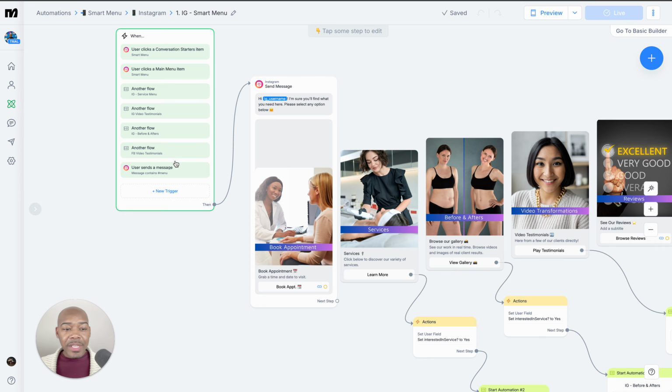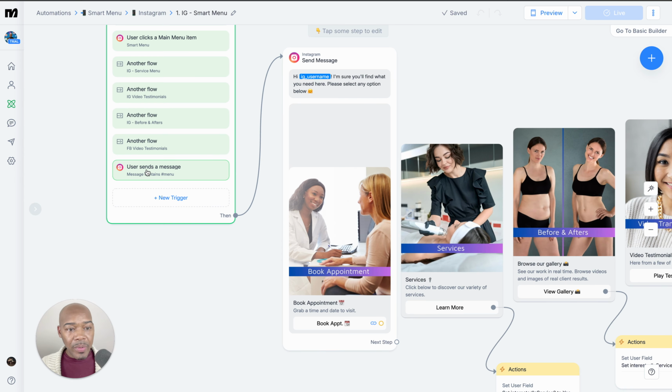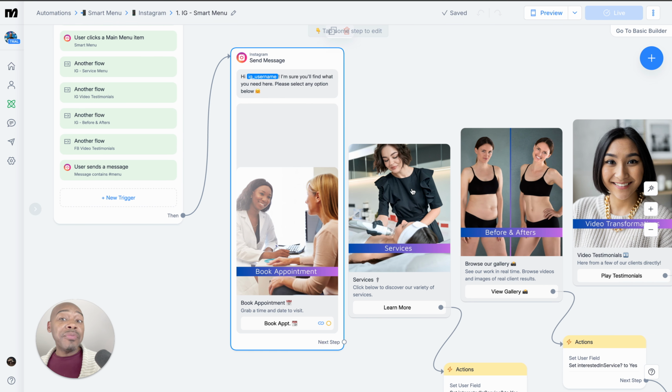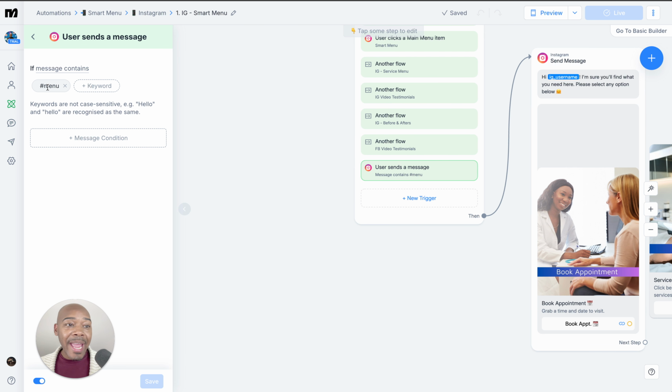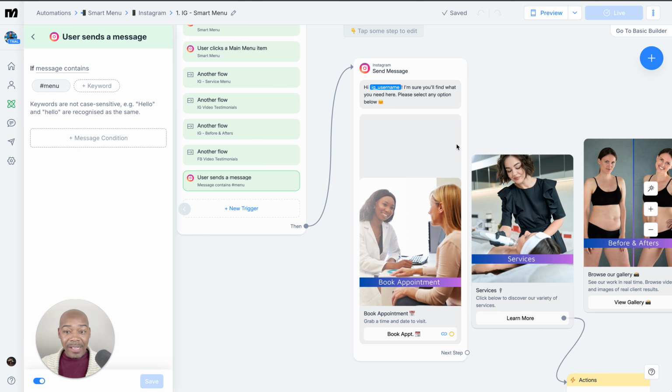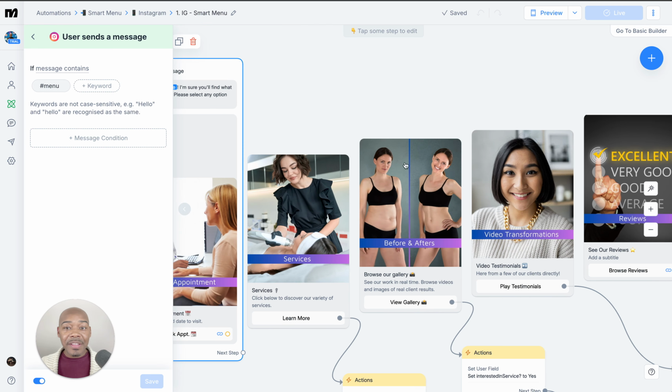Okay, so you can see that right here we have these message contains, right? So what this does is I can send any word or phrase to actually activate this flow. This is called a flow. Okay, so this is a smart menu flow. And what I put together is hashtag menu. So if I send that to my Instagram, then I will get this flow. So let me show you what that looks like.